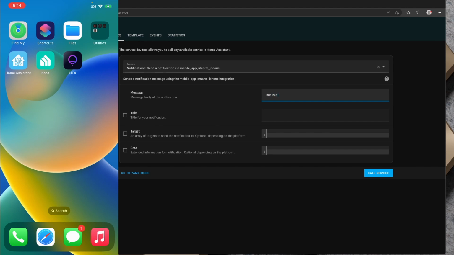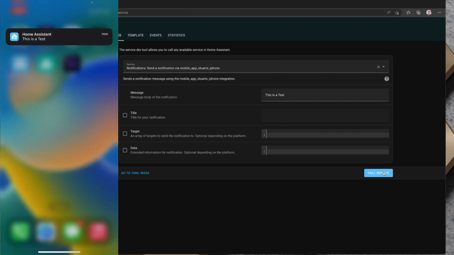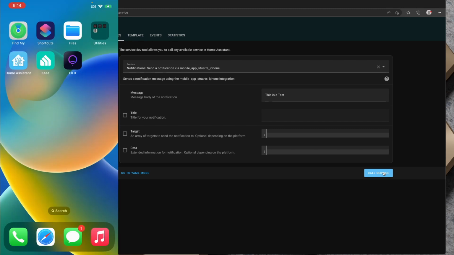This is a test. And if I click call service here, we get Home Assistant. This is a test on our phone, and I can pull down on that and we just see the alert there. We can add a little more detail by putting a checkbox in title and then adding test.